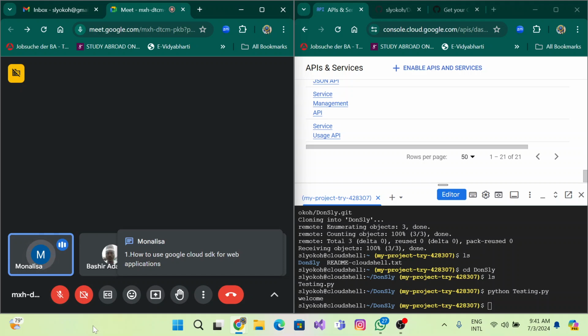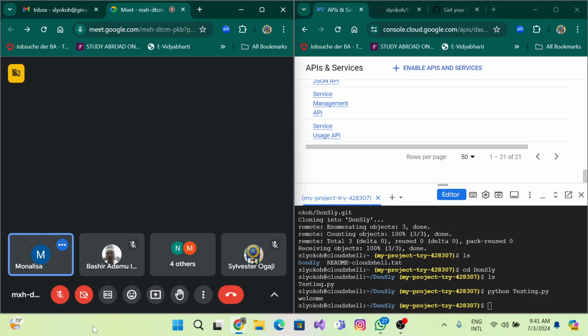For this, we need the SDK to be installed, that means the interface to be installed. So for that, let me share the screen.